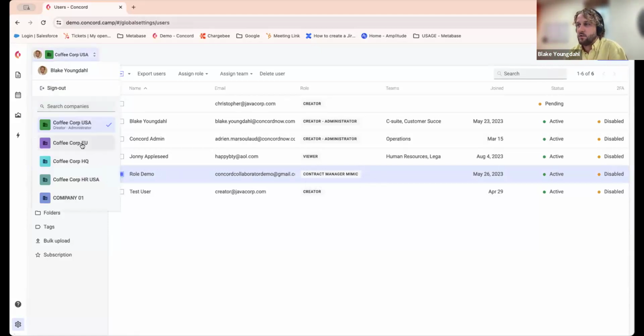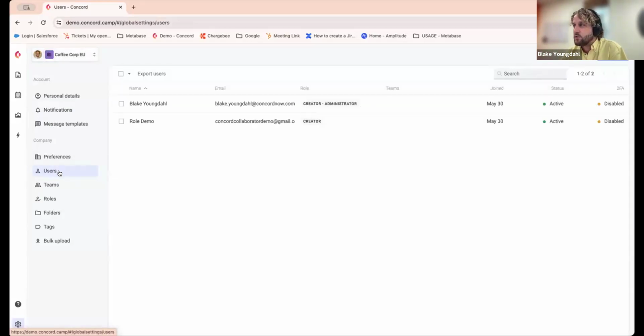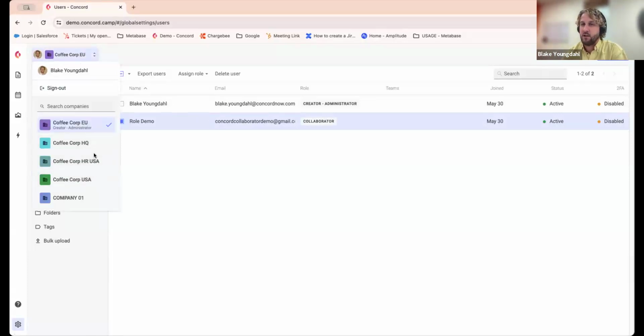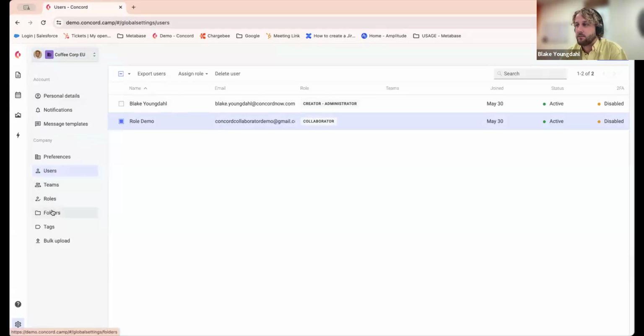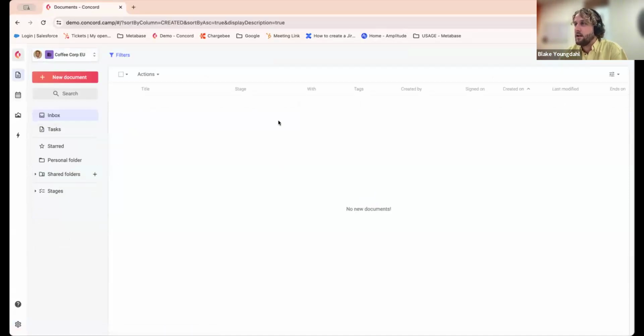And now we can even toggle to this new one that I created, Coffee Core EU, and it starts from scratch. You'll notice I go to users. We see that role demo, that person that I added in my other subsidiaries. He's here as a creator. I can even change him. Maybe I only want him to be a collaborator in this one, right? And each time he'll change, just like I've been changing in my different accounts. He'll be able to have different roles depending on which subsidiary he's in. Notice this one doesn't have a folder. Also, if I come up here, I don't have any documents. And so documents in the search will all be different, right?